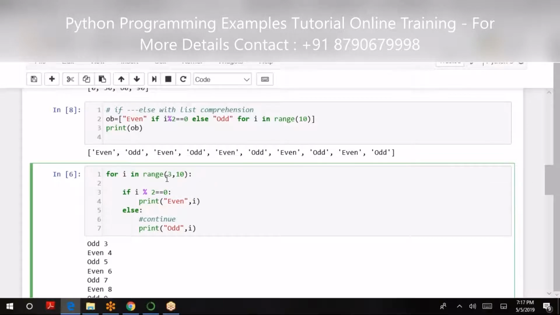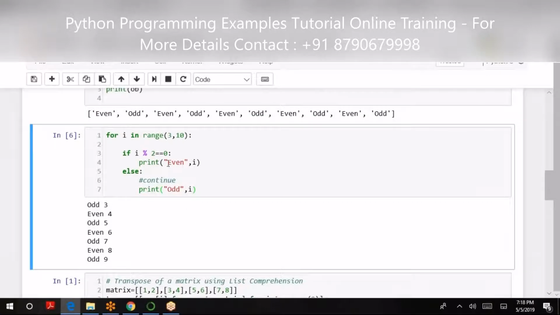Now instead of 0, we are executing it from 3 to 10. If my I modulus of 2 is equal to 0, print even I value, else print odd I value. So it will be executed between 3 to 9.